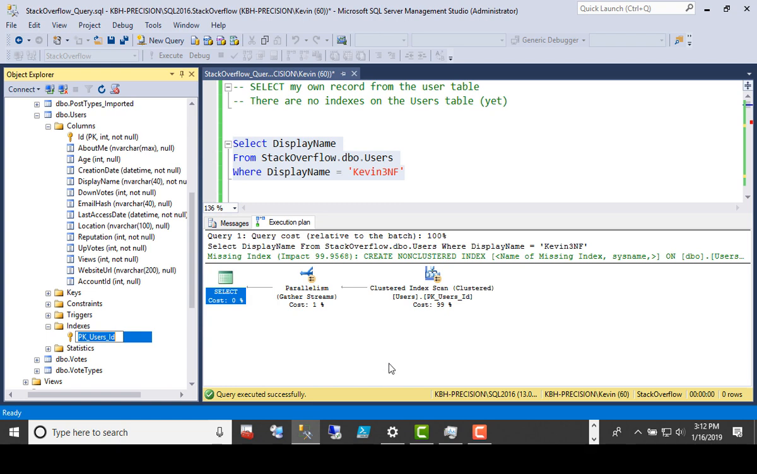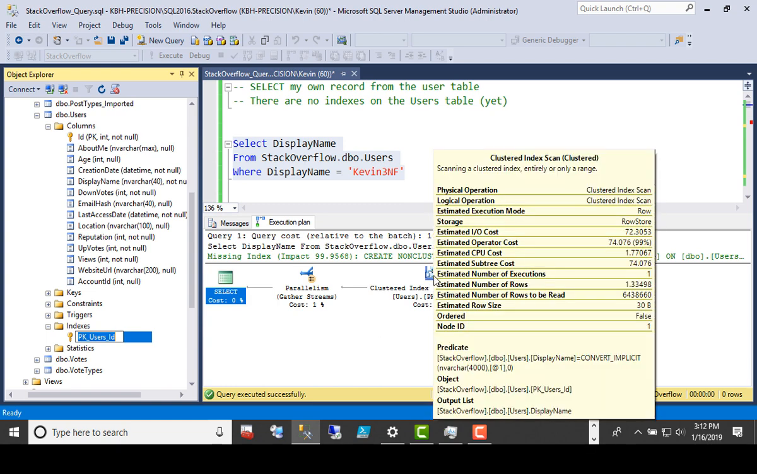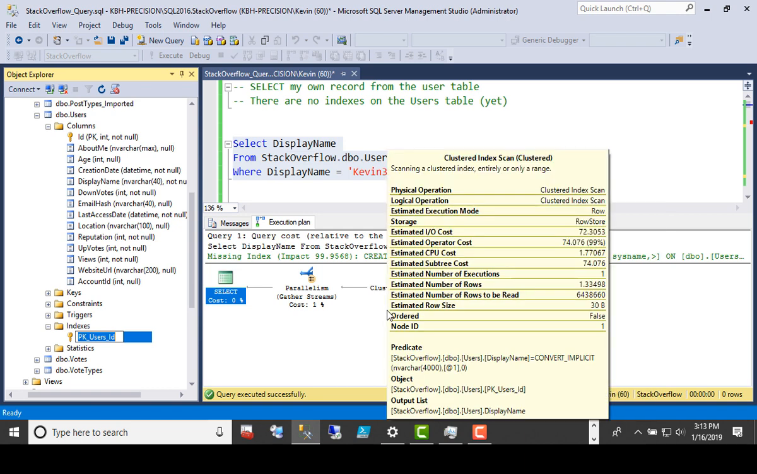Now, it didn't actually run, but it estimated. When you hover over one of these operators, and that's what these three items are called, an operator, you get a ton of information. If you look at roughly the middle of that screen, the estimated number of rows, 1.33. Well, it's going to be one because there's only one of me, fortunately. The estimated number of rows to be read, because it knows it has to read the whole table, 6.5 million. Okay, so I'm going to read 6.5 million rows to get one. That's because there's no indexes.